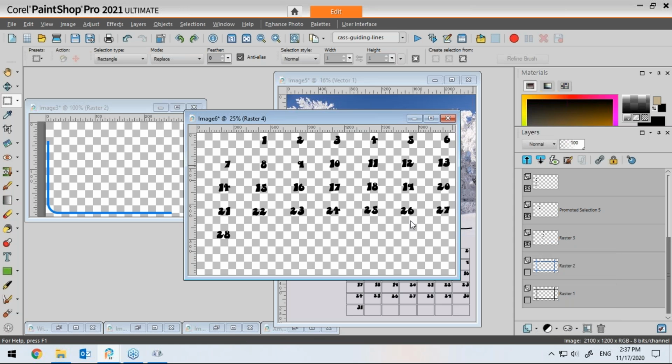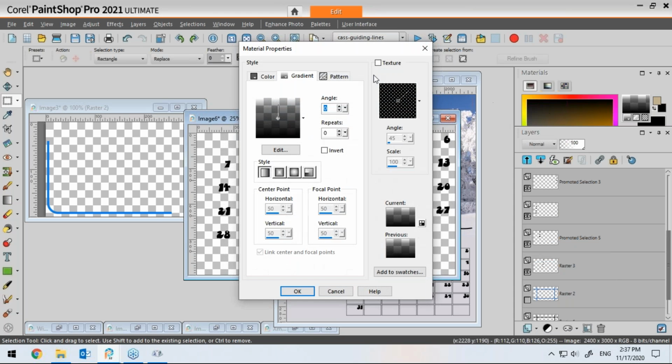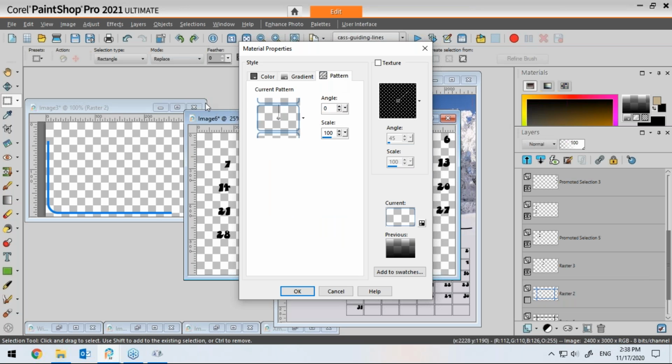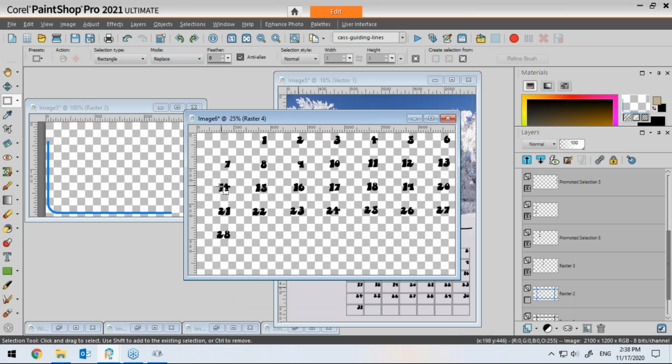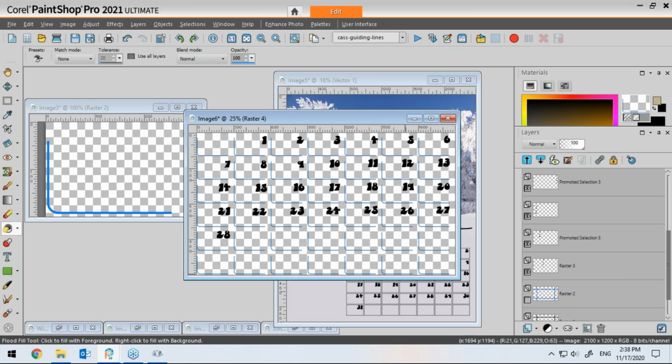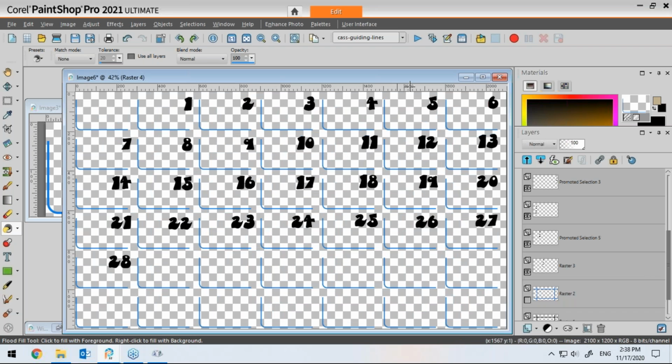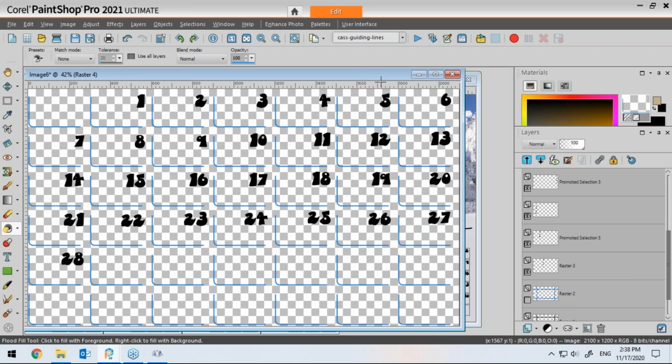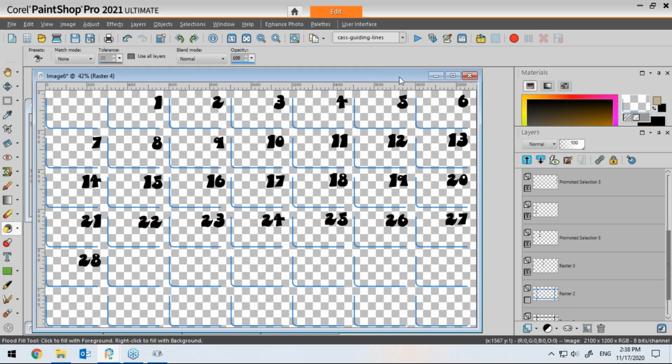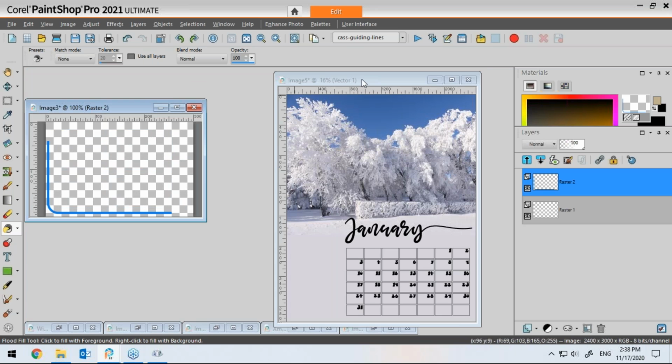So again, on a new raster layer, in my materials palette, I'll find the pattern, image number 3, which is now different. Don't change anything, such as the scale or angle, and you flood fill with it, and you can see how you do have yet a different look for your calendar. So you can be going very creative for this.